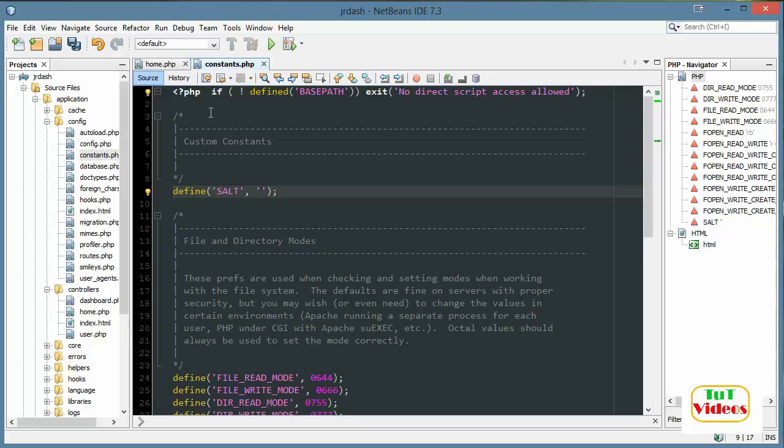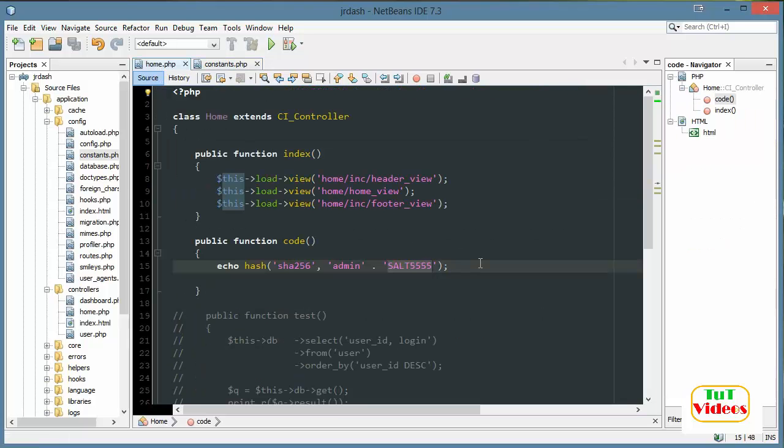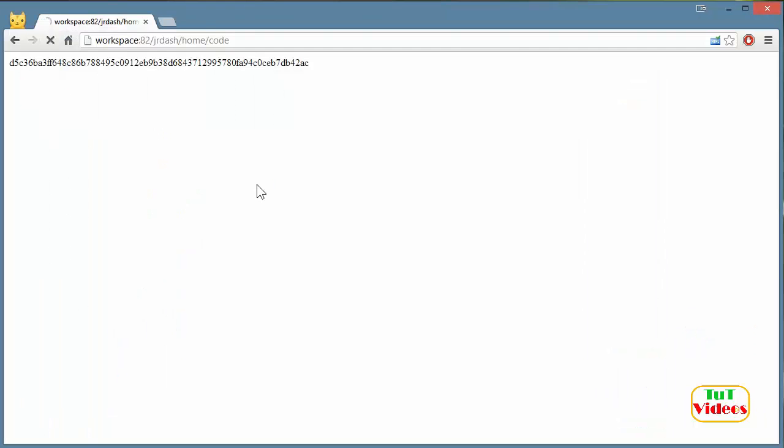So with this, I'll say just another salt. And how about just something random? Okay. So in here we would actually do admin dot salt, like that. Have it more secure. So refresh and we have a crazy password.